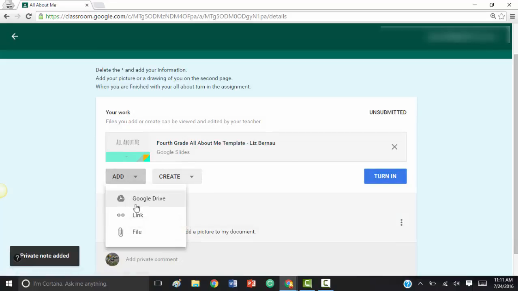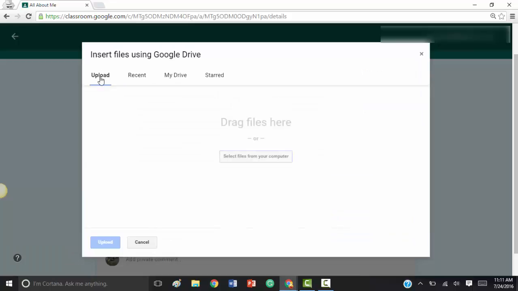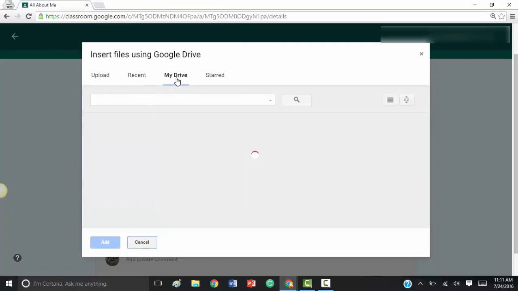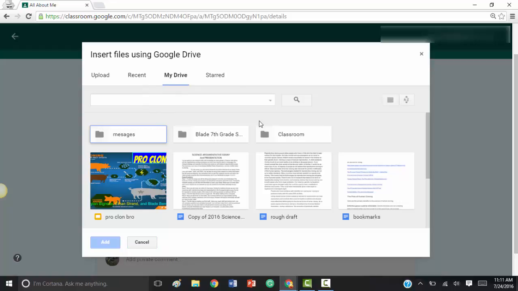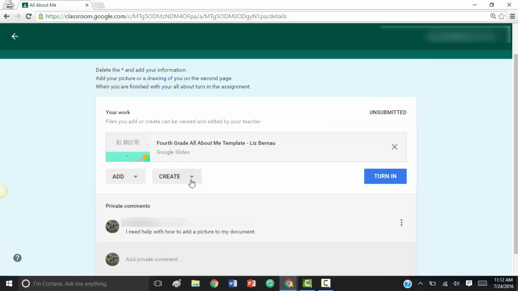By adding, I can add something from my Google Drive. I can upload an image that's coming from my computer, or I can get something that was recently in my Google Drive, or I can search from my Google Drive, or there could be something starred within my document. So choose an add, or I can create a link.